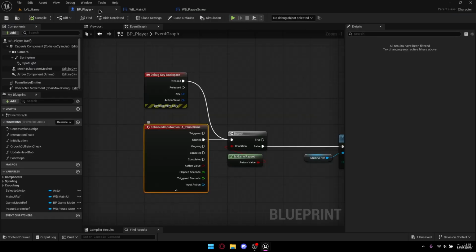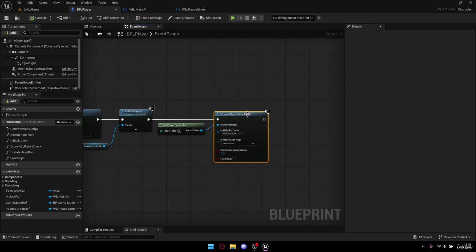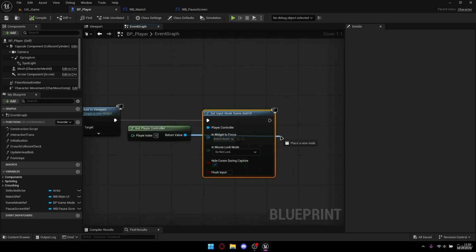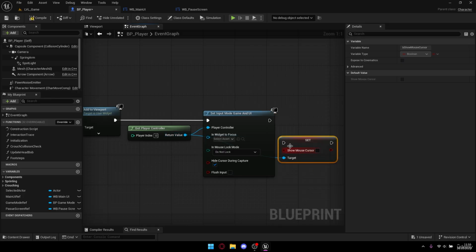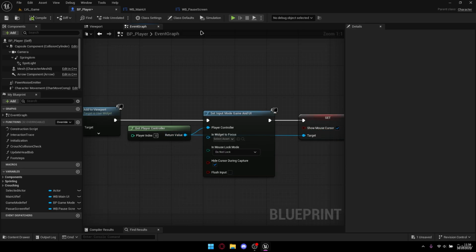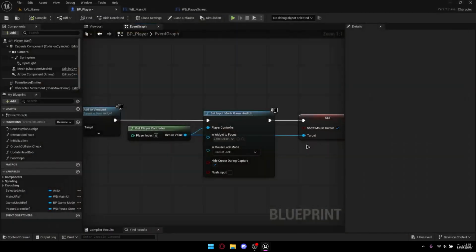Okay, let's go back to our BP player. And after setting our input mode to game and UI, we can show mouse cursor. So set show mouse cursor and we need to check this true. So let's see how this works. Now when we're in the game, when I press backspace, I'm in the UI and I see my mouse and I can click these buttons.